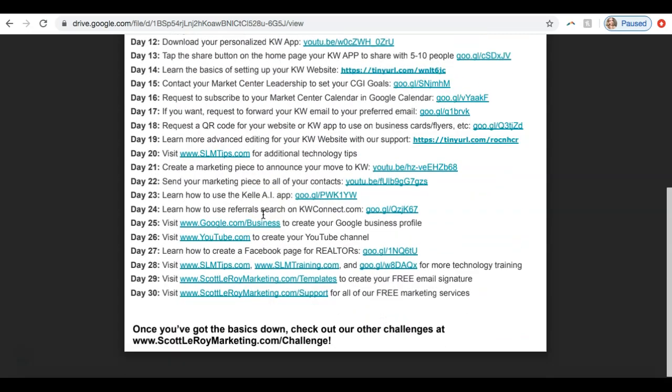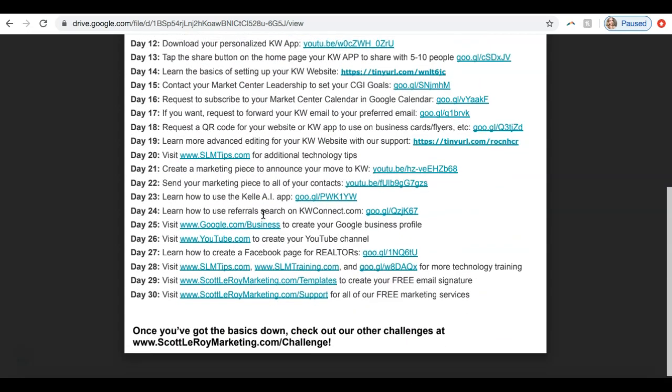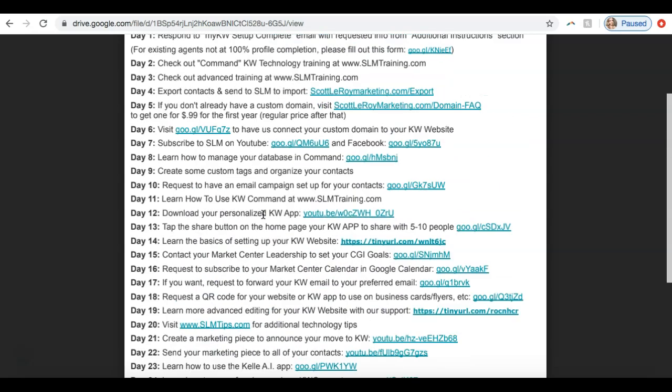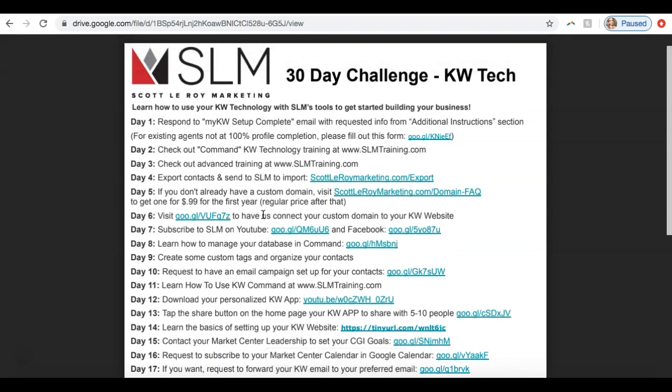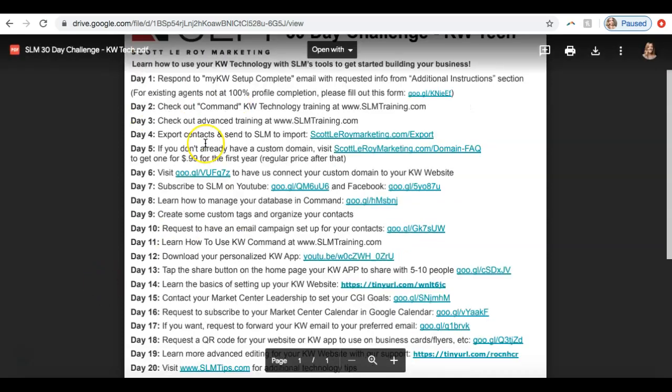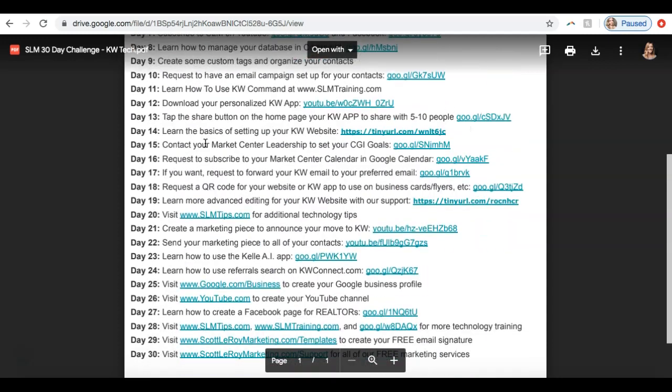So like I said, this is just a guideline. None of this is required. It's 100% optional. But it's just things that we've seen other agents do and that we think would be helpful for you to fully utilize your KW tools. So you guys can come here and check these out.